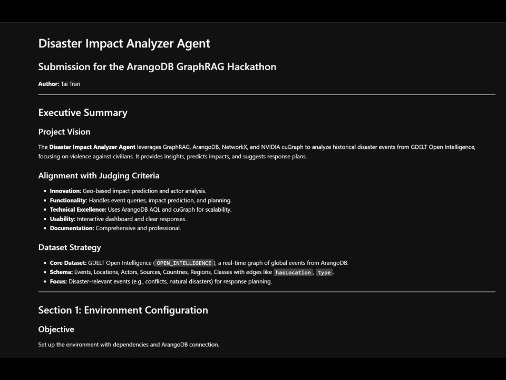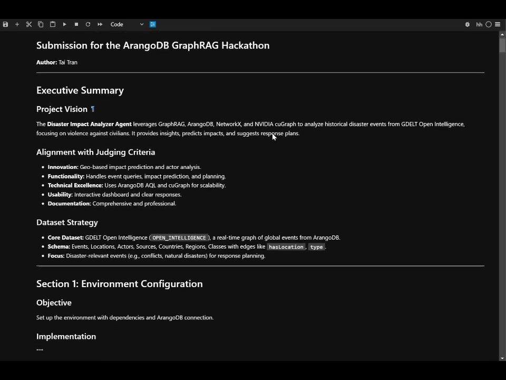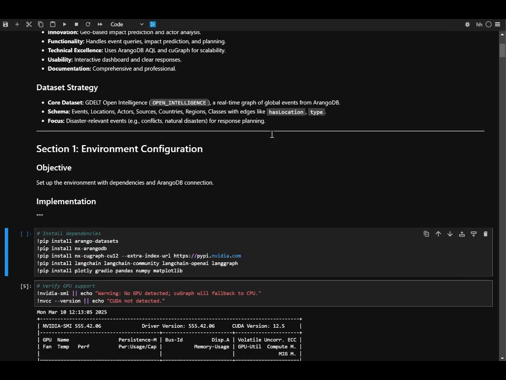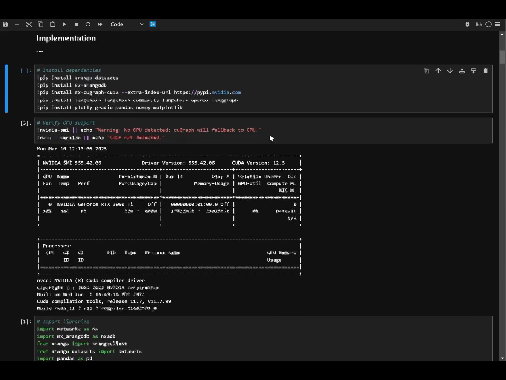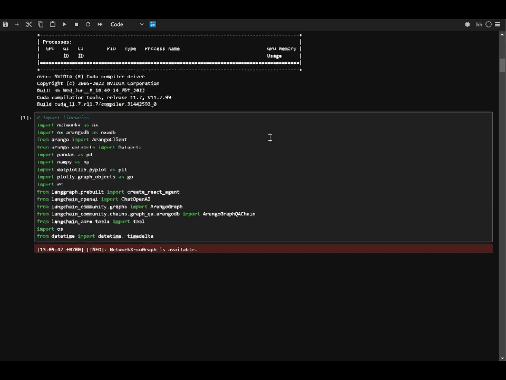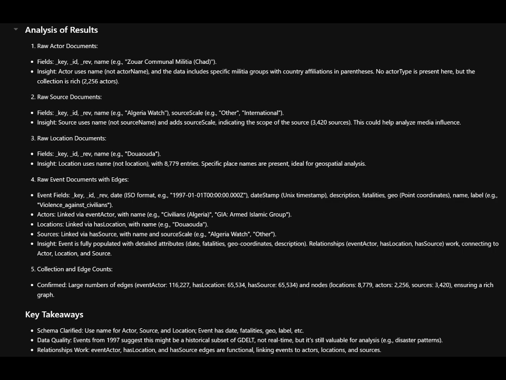I've always been interested in how technology can improve disaster response, whether it's predicting impacts or planning actions. The hackathon was a perfect chance to combine my skills in Python, graph analytics, and AI with ArangoDB's capabilities. For my dataset, I chose the GDELT Open Intelligence Dataset, a massive graph of global events, over 65,000 in my instance, connecting events to actors, locations, and sources.